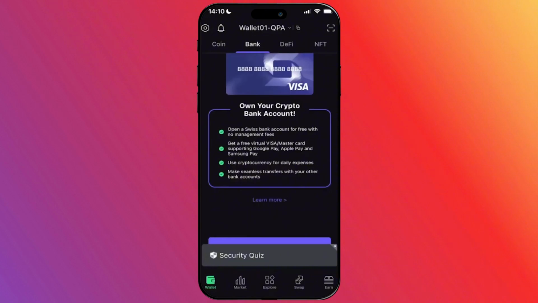Now, after the funds are on your Visa card or in your bank account, you can either transfer the money to PayPal or simply go into PayPal and link your SafePal Visa card and use it directly. And that's it. That's the full process to move money from SafePal to PayPal.